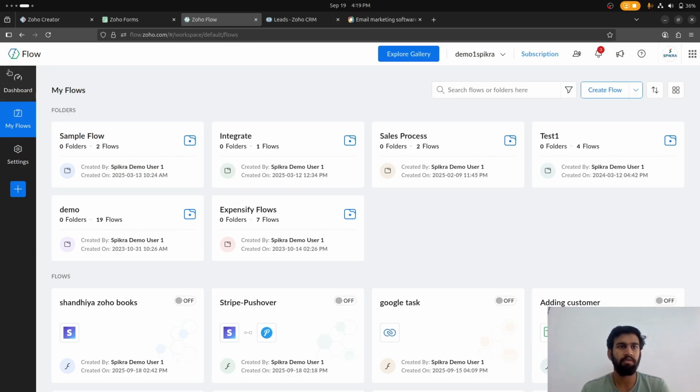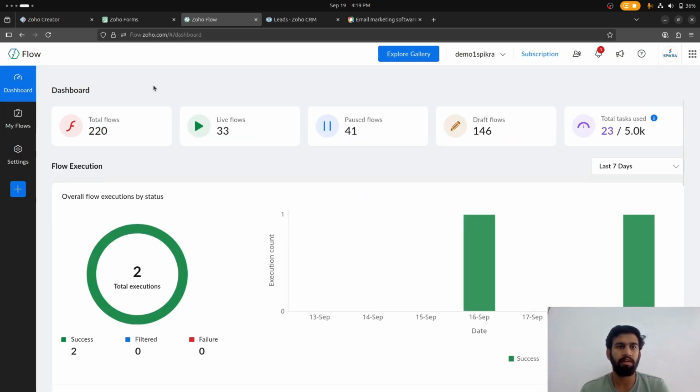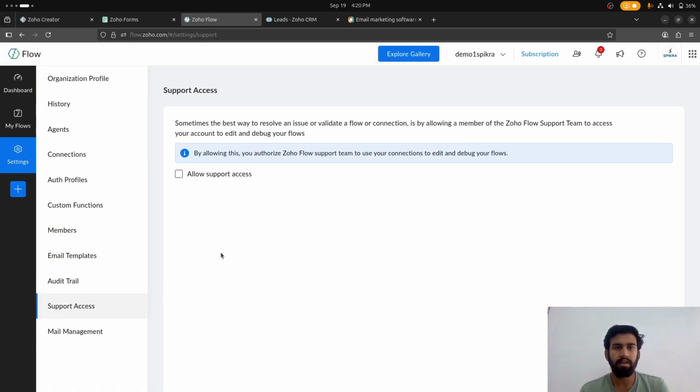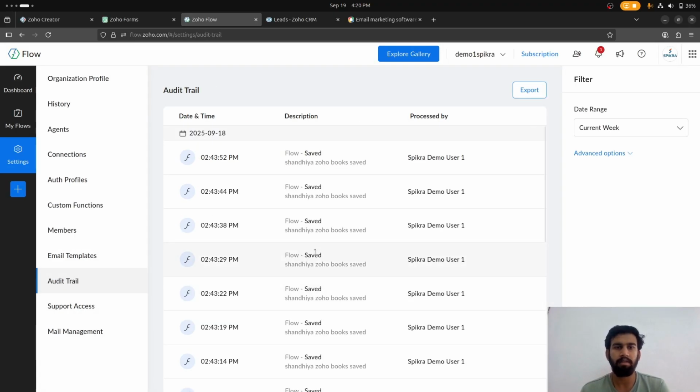So this is the flow. On the left side you can see the dashboard section, and in the dashboard you can see which flows are active, which are paused, and which are draft flows. You can also give different access to users, so that only the admin can create and manage flows, and other people inside your organization cannot manage them, right?